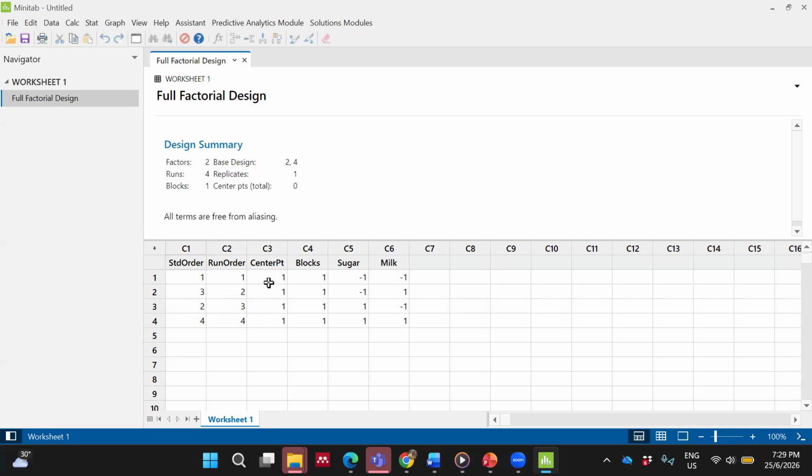We did not set center point, so it should be 1. Don't worry about that. This one also, blocked, should be 1. Don't worry about that, later we'll talk about that. Now these are the inputs for the sugar and then the milk. So we had -1, -1, -1, 1, 1, -1, 1, 1. So it's now time to run an experiment.